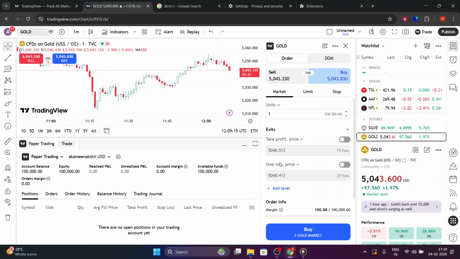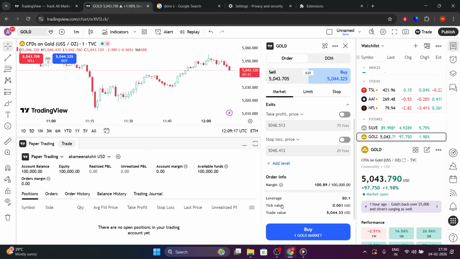Remember, paper trading is a simulation, so fills and slippage can differ from real markets. But it's an excellent environment for learning. Take your time, keep notes on what works, and adjust as you go. Enjoy practicing on Tradingview, and happy trading!